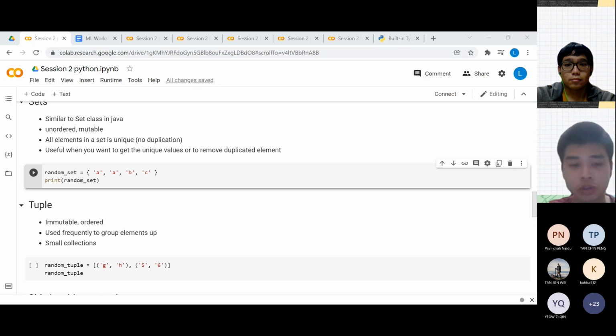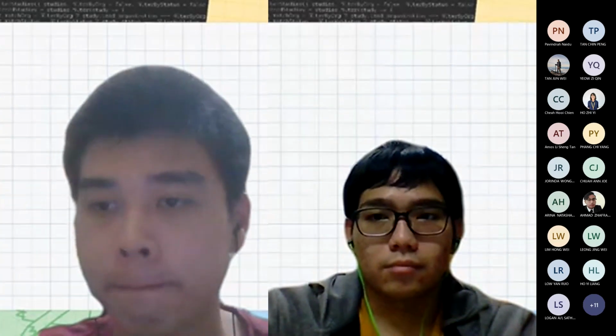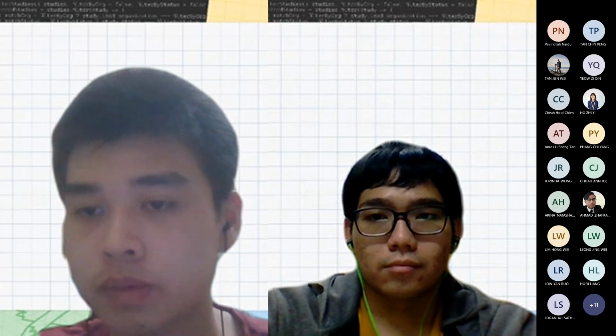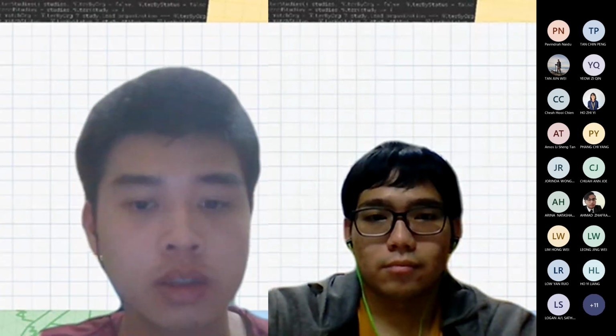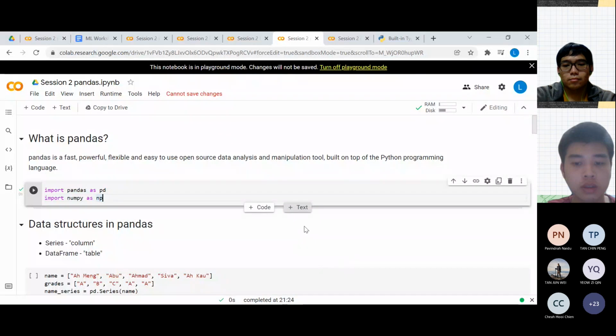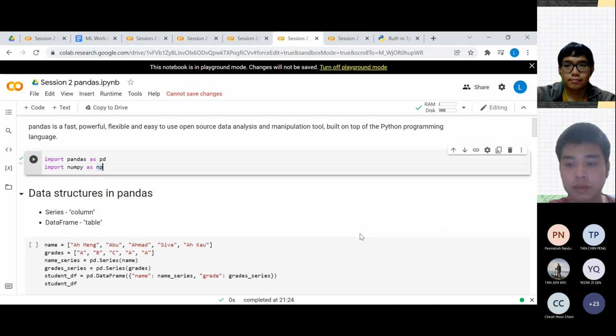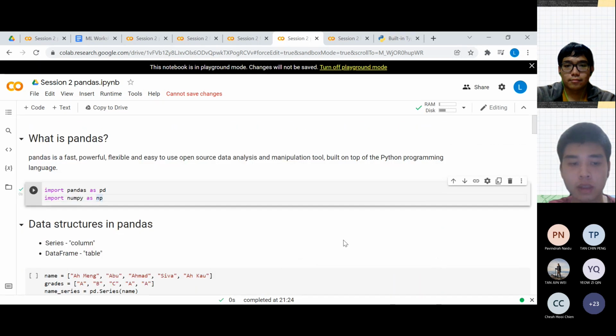I think there's a technical issue where you could not see the Pandas notebook, right? So let me stop sharing and share it again. Right, so could you see the Pandas notebook right now? Okay. All right, so I think you are able to see it.